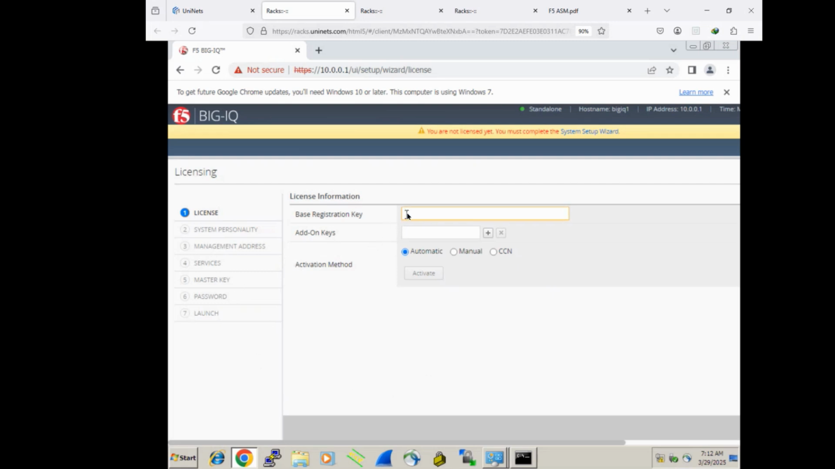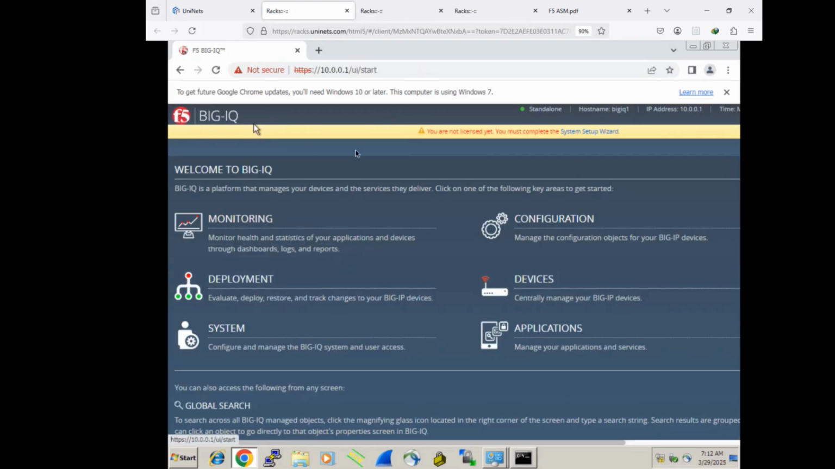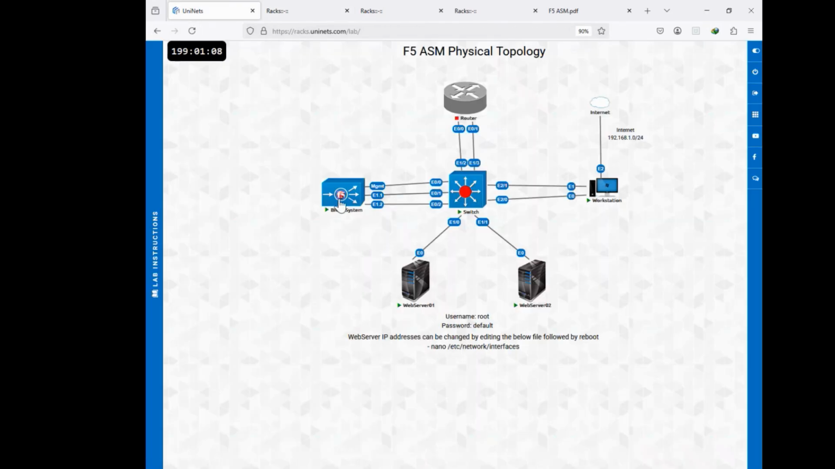From here, we need to type the base license, right? This is not an ASM device. I think this is a BIG-IQ, which is a management device. Right. Yes, this is the management device. It's not ASM. So I need to work with someone, but that's the way you can log in. May I know which lab you have access to? The same lab or a different one?